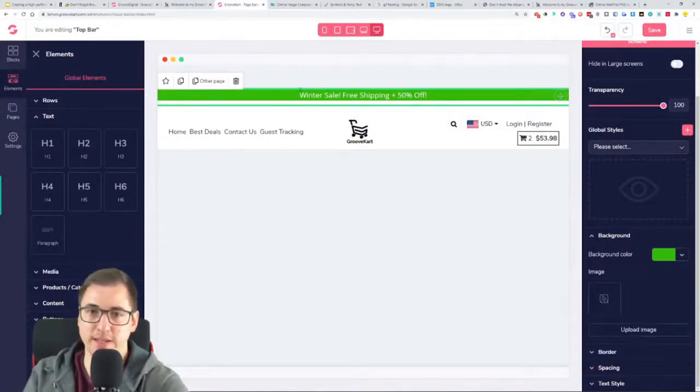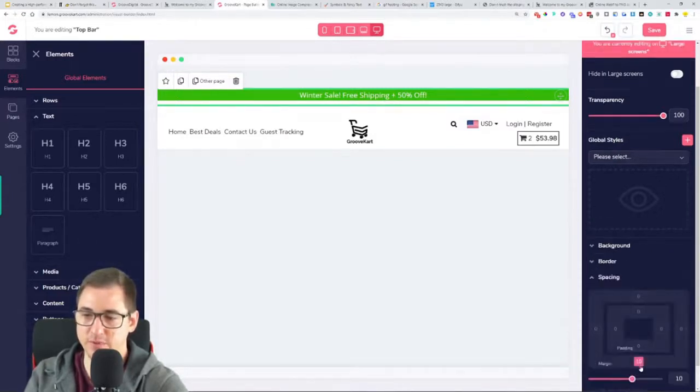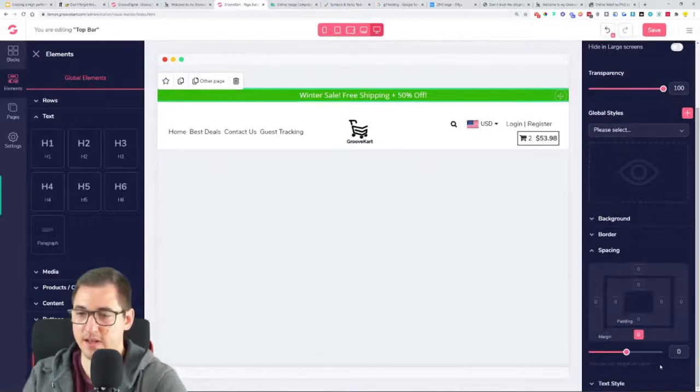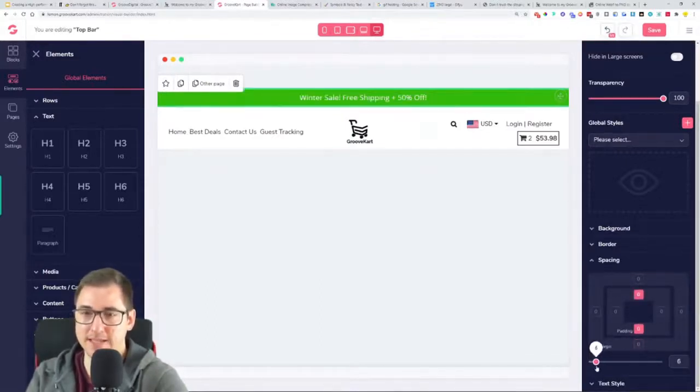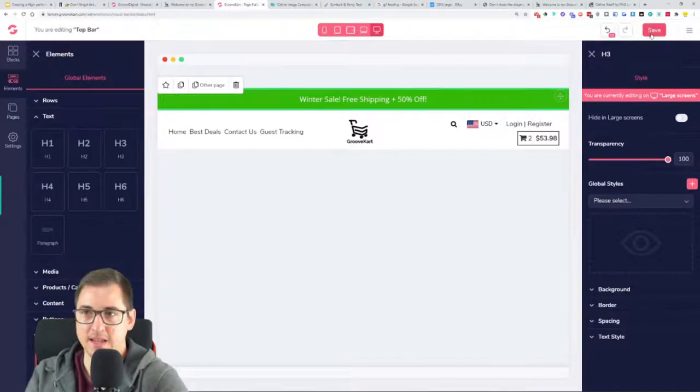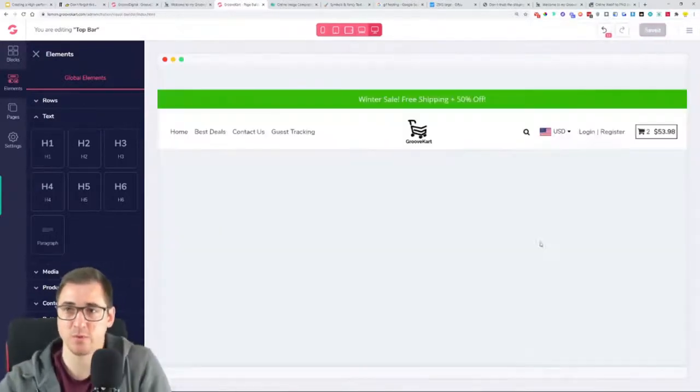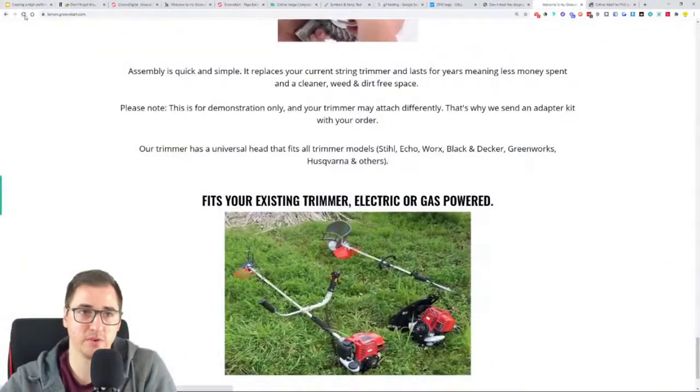Now, when we did this, we can see that there is a bit of space between. So let's just go into the spacing, remove the spacing, and then add on padding. The padding is the inside spacing in here. So I'll just add on 10 for inside spacing and click the save button. Once we save it, let's have a look how it looks on the live page.